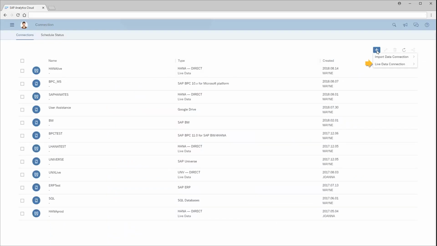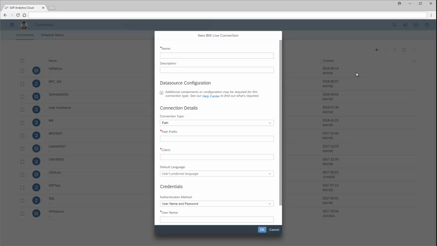We need to choose the Live Data Connections option. First, we'll enter a connection name, and optionally we can enter a description. In the connection type area, we can choose between path and direct.